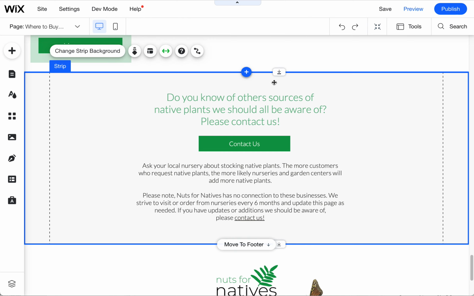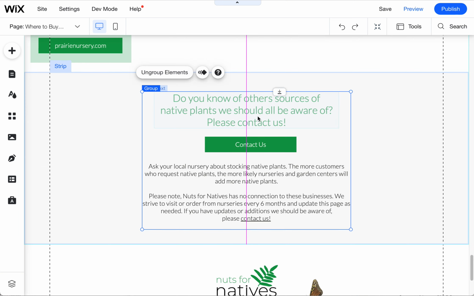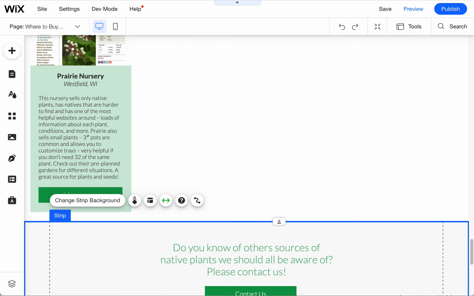Things don't have to necessarily be in strips. They're just a way of organizing and structuring, keeping things together. So on this page, these are in a strip, and that's fine. But you can use the same drag tool here. And that gets rid of all that extra space here.